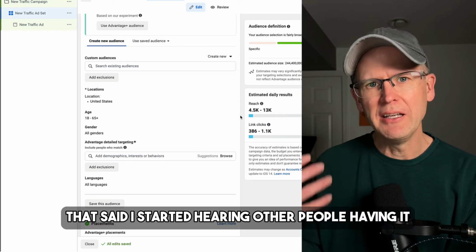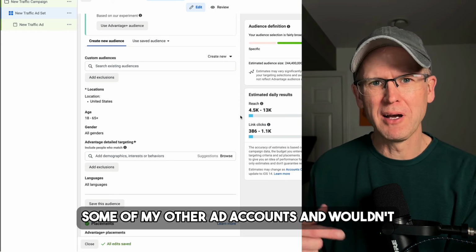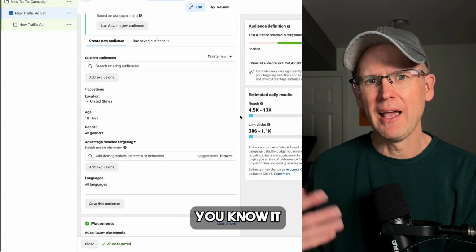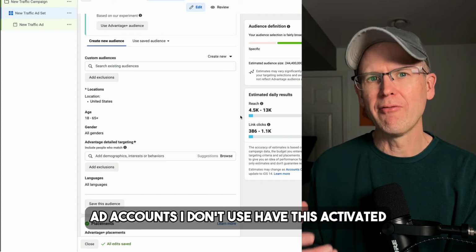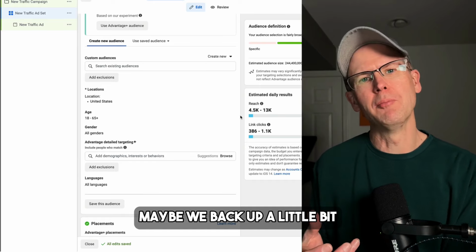Meta first announced this back in January, but I hadn't seen it yet. That said, I started hearing other people having it, and so I started poking around some of my other ad accounts, and once you know it, ad accounts that I don't use have this activated. What are we talking about? Maybe we back up a little bit.